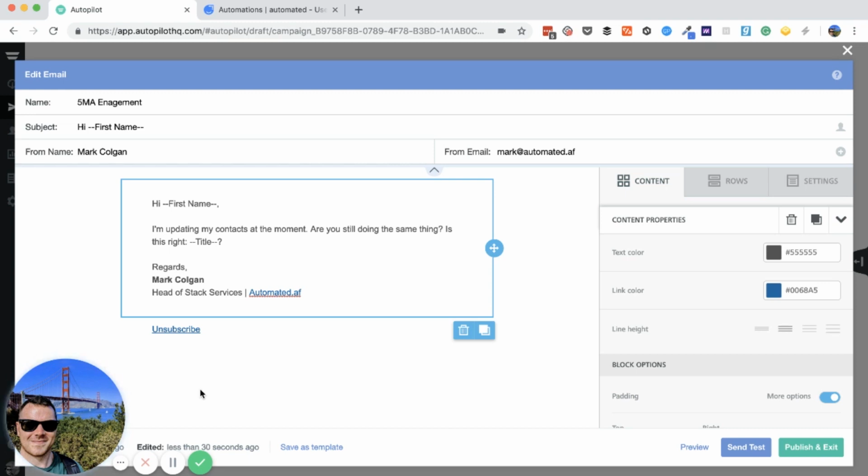Now, if you didn't have information such as their title, you could use some other information that you have, or you could just not worry about personalizing this bit. But you should ask them a question, because the idea is that you want them to reply to you, and make sure that your from email comes back to an inbox that you can actually reply to. This is just an example, as I said, and really what you should focus on is asking a question in order to get them to reply to you.